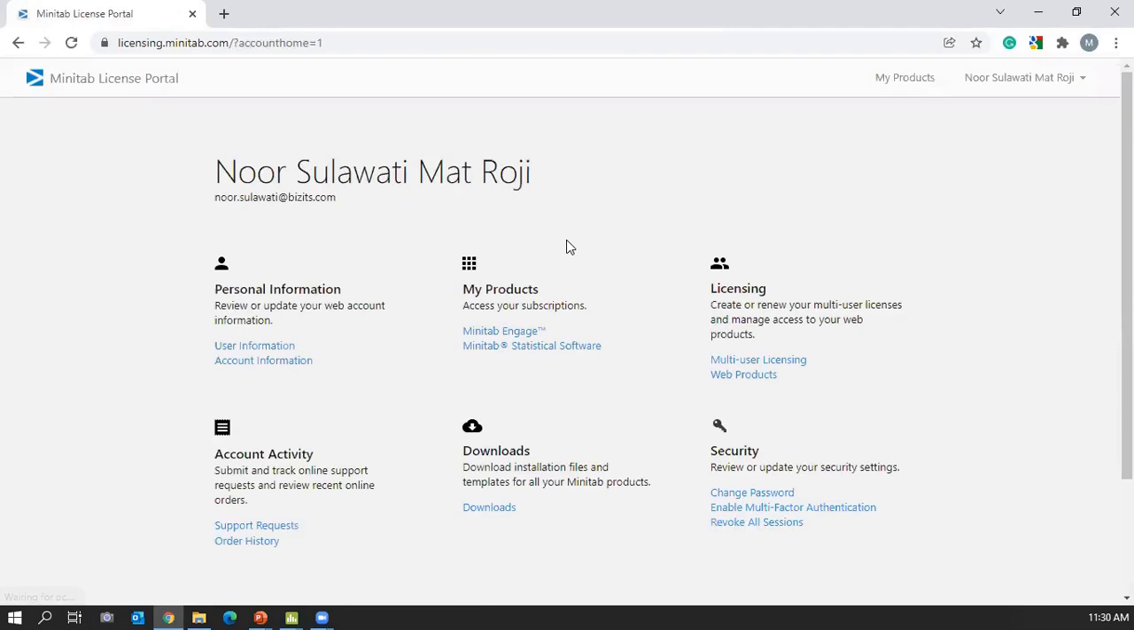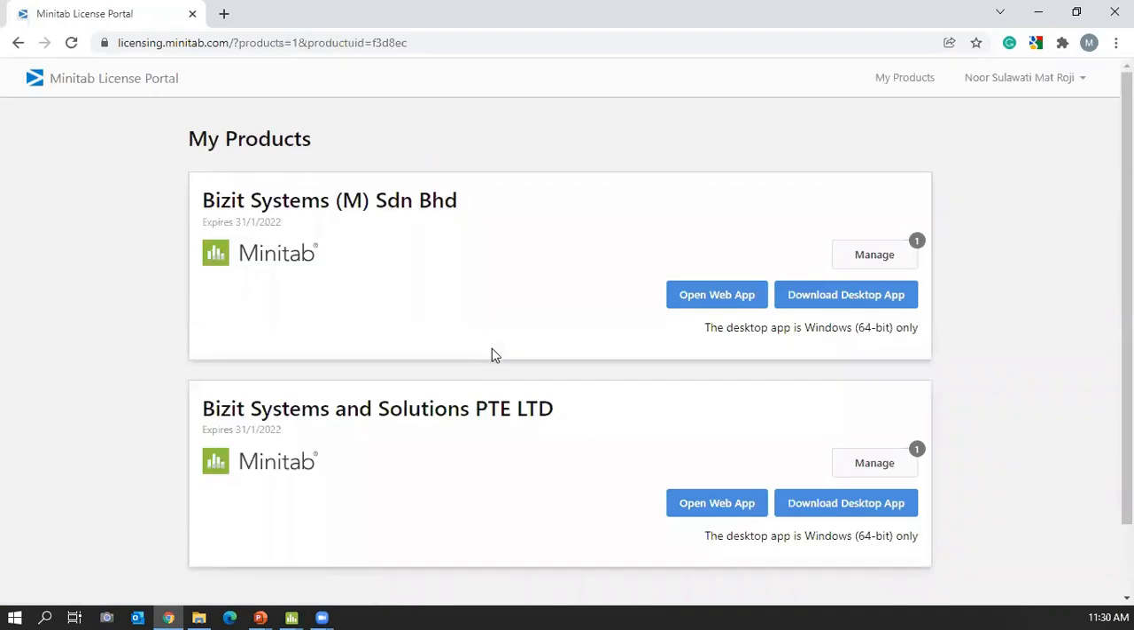Okay. So once you sign into the Minitab license portal, you can see on this site Minitab Statistical Software. So you can go for the Minitab Statistical Software. In this case, because our company has two options, I just open the Open Web App. So you open the web app.